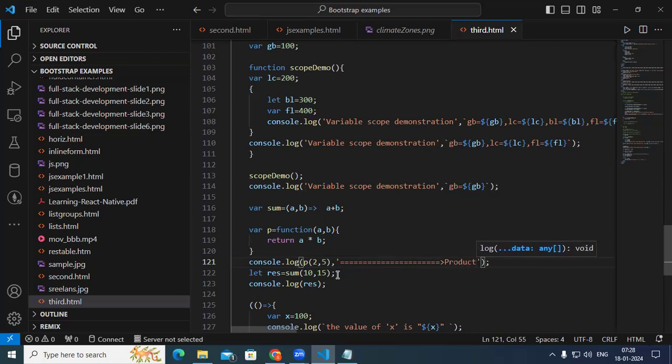Okay, so this way we defined another function where p equal to function a comma b. There is no name for the function here. So this is also an anonymous function with two parameters. We are defining a function without a name. Such functions are called anonymous functions. Anonymous functions you can define in different ways.